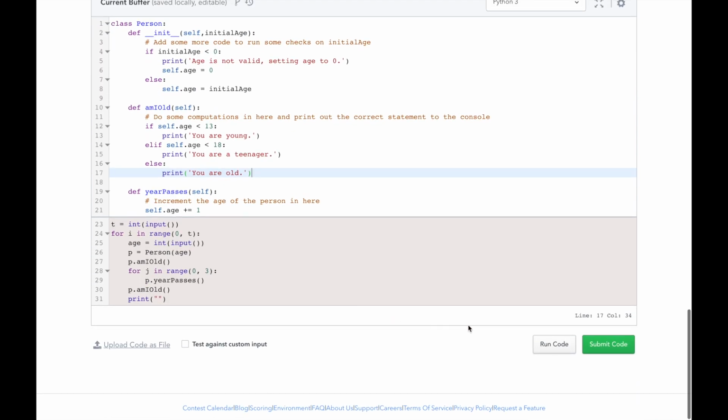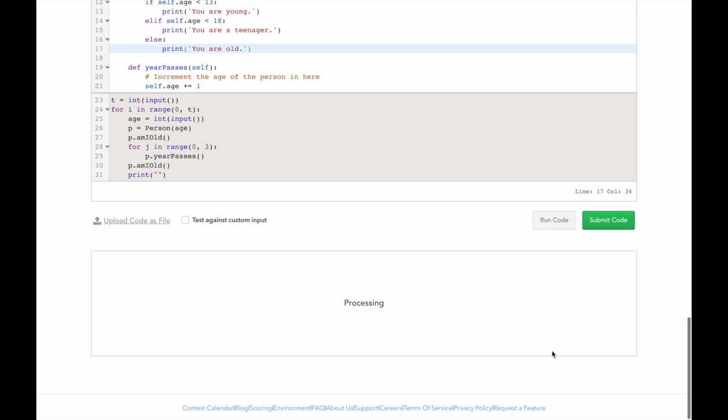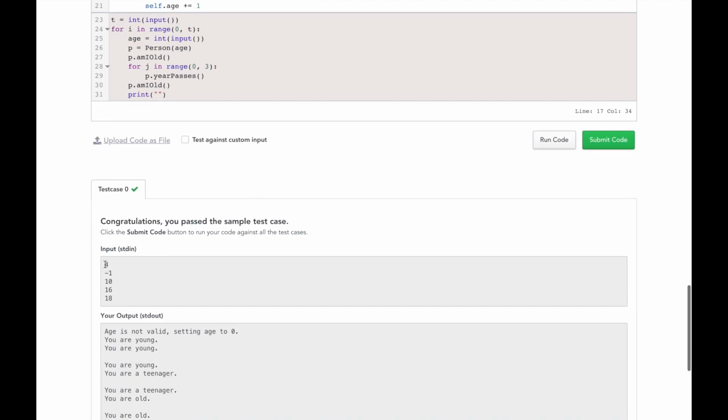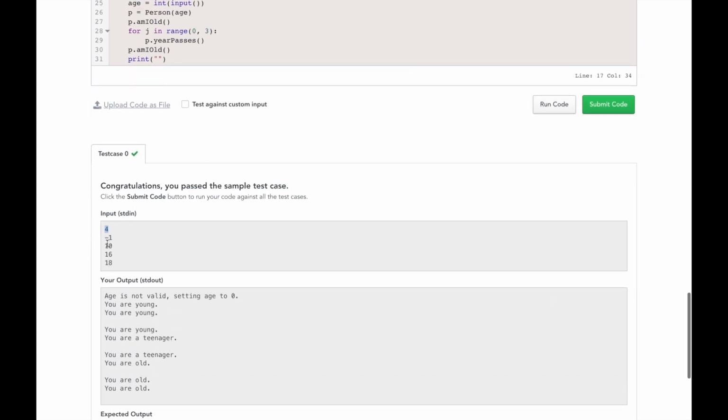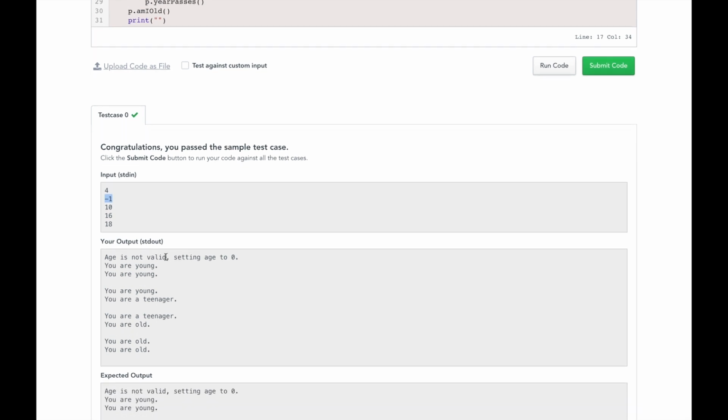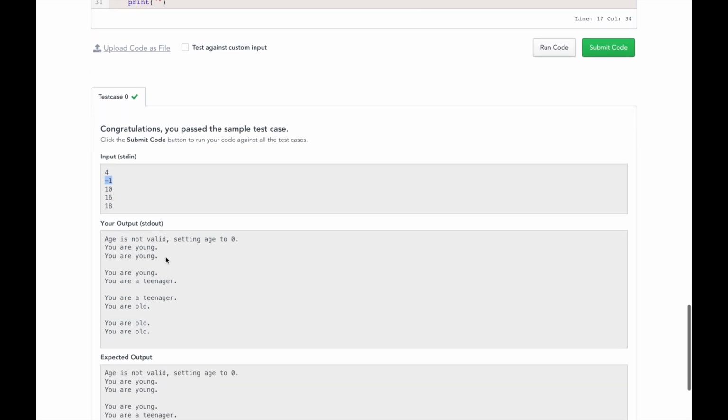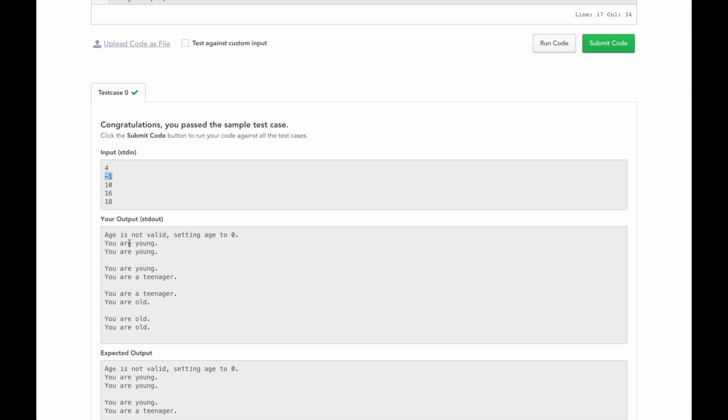Alright, let's run our code against the test inputs. Great, so here there's going to be 4 test cases. The first test case is the initial age is -1, so we should print age is not valid, setting age to 0. And then if age is 0, they are young. If they increment it by 3 years, they are still young because they'll only be 3.